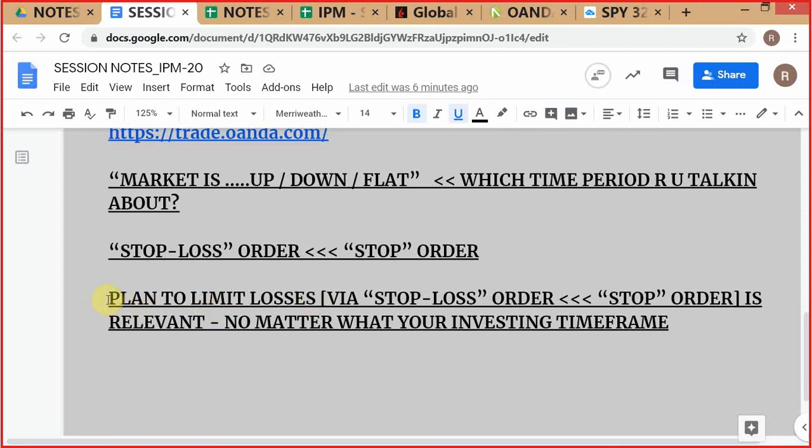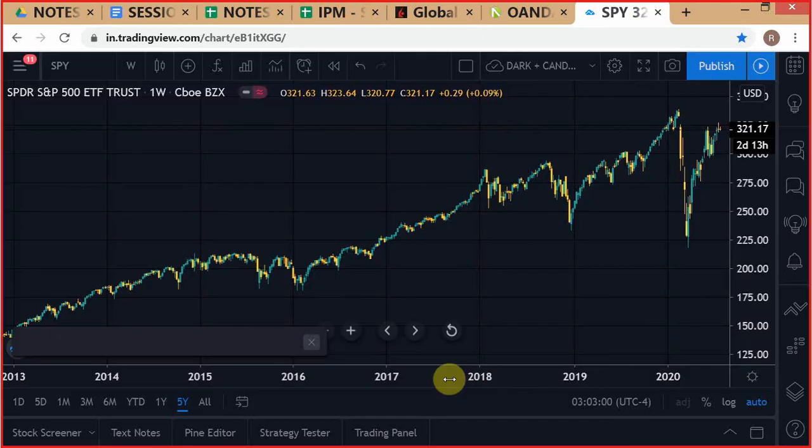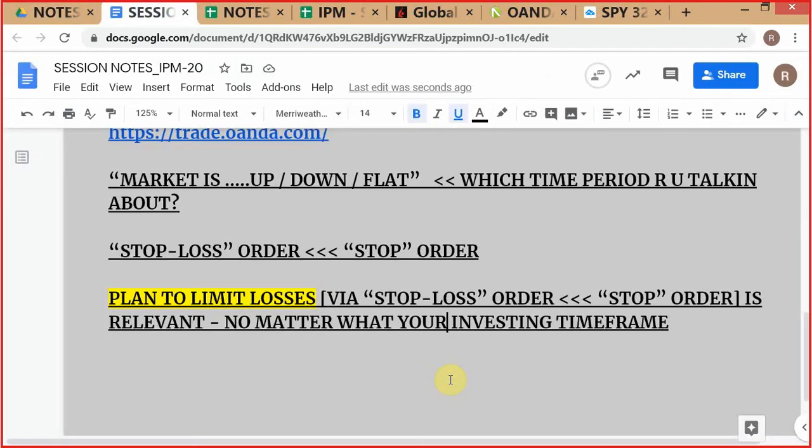If you want to talk about long-term survival in the markets, let me put this in highlight. The most important aspect of trading is that you must have a plan to limit losses. Otherwise, whether you're doing it for yourself or for your company, many, many companies have gone bankrupt because they did not have a plan to limit losses. These are the four most important words in investing: plan to limit losses.